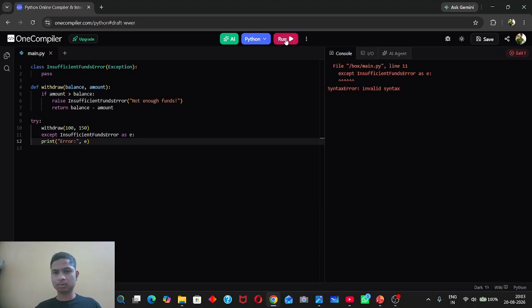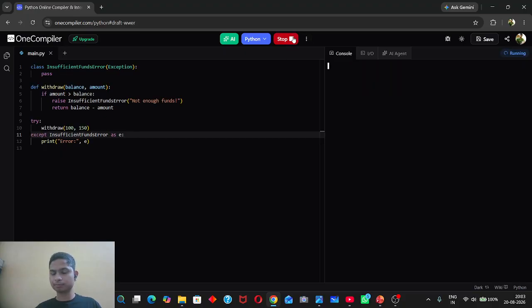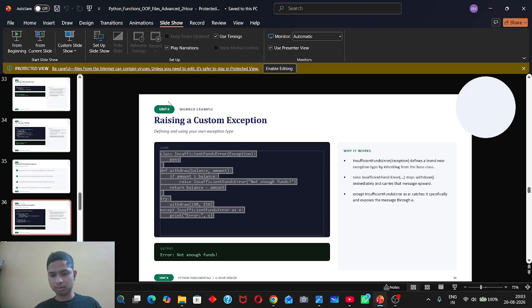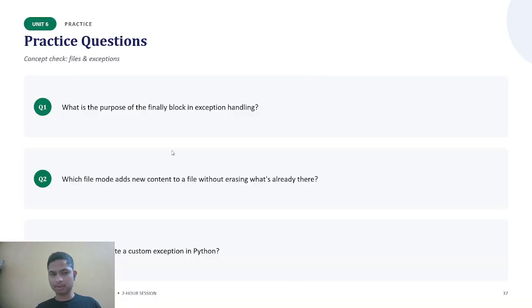Let's execute this code. Not enough funds have been raised. So this is what we have to get in that code as well. So our code is being well executed. So we have some practice questions at the last.